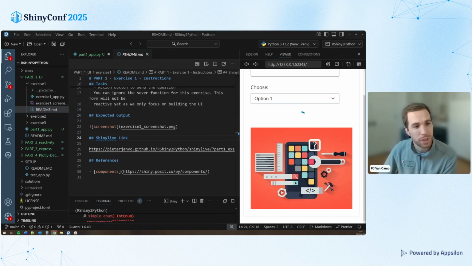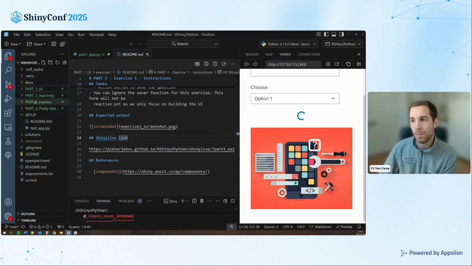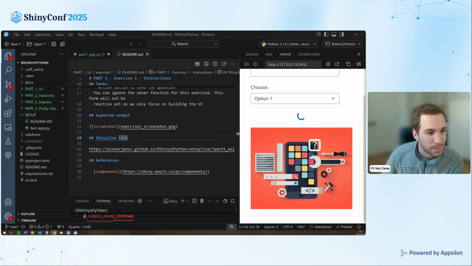The question about using Core or Express: as you will see, module 3 will be about Shiny Express, so I will address that question once we get there. Okay, I don't see any immediate other question, so I'm going to start with the next part, because I would really like to be able to keep to my schedule. I think I'm on track. So I'm going to start with part 2.